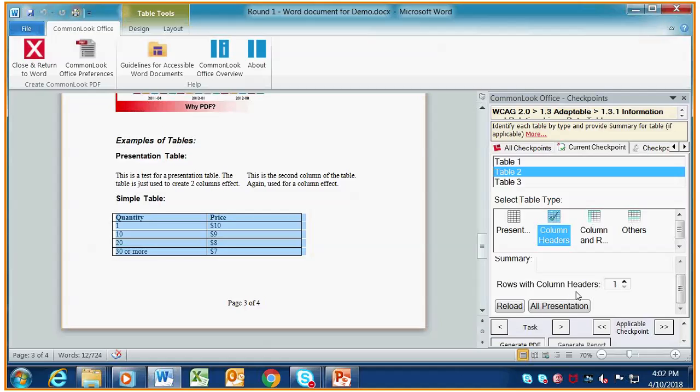Quantity and price. They're in one row, right? Yeah, I knew it was a trick question. So there's one row with column headers. So I leave the default one. So it's like the span across row, like when you're selecting in the PDF, how many rows does it span? Right. Yep. Okay, so that's all I need to do for that table.